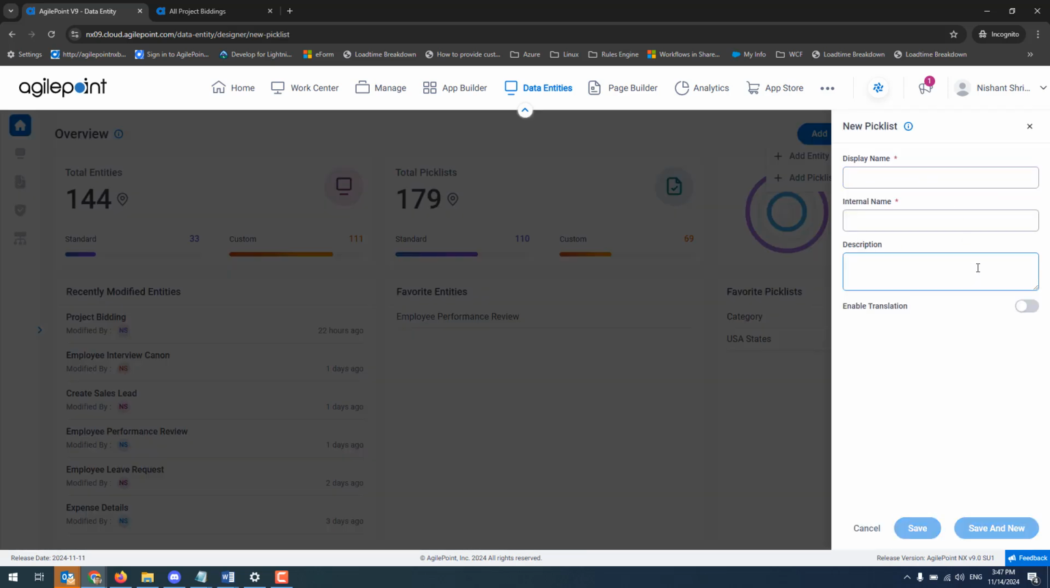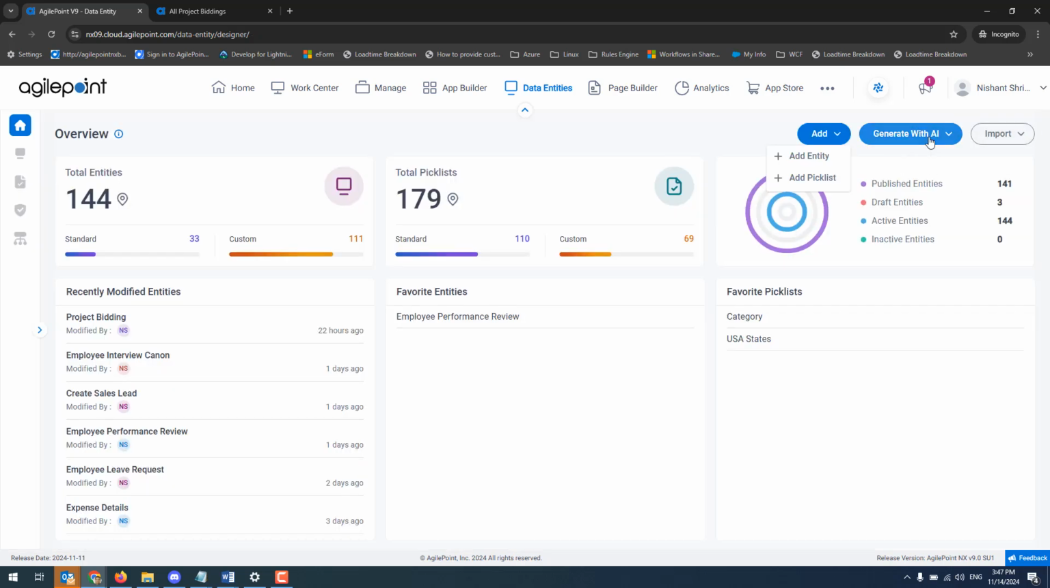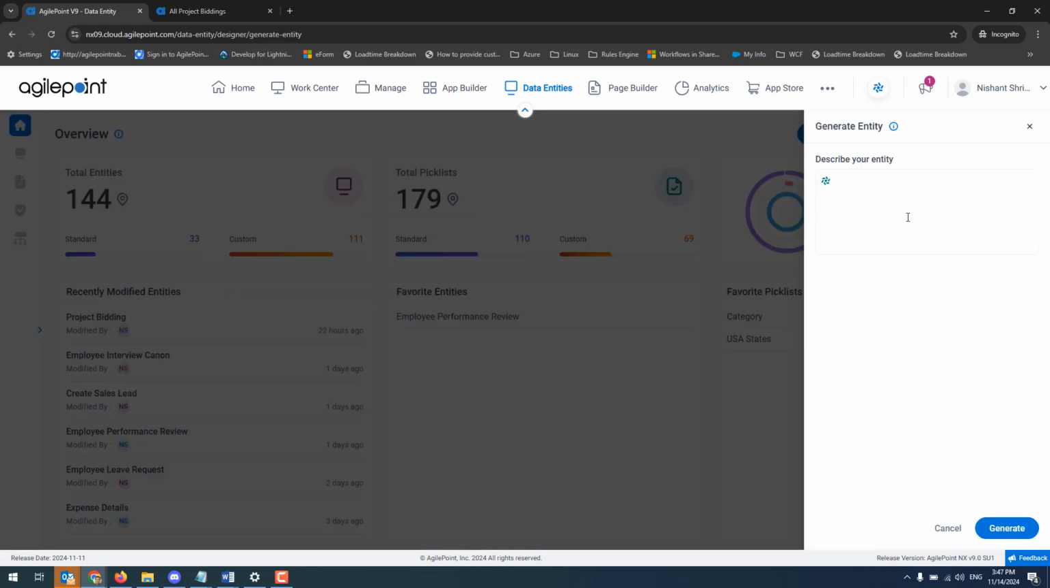In pick list, as I covered in one of the other videos, we have added a translation feature where you can enable the usage of multiple languages, and the pick list values, the display names, can be translated into other languages as well. This is, as I said, already covered in more detail in one of the other blog posts, so please refer to that. Similarly, there are generate entity with AI or generate pick list along with its options with AI options now added right over here. So I can go in and say I want to generate an entity for leave request.